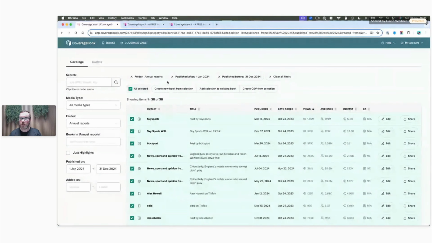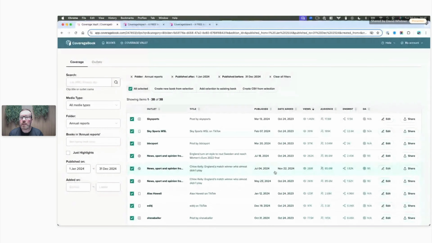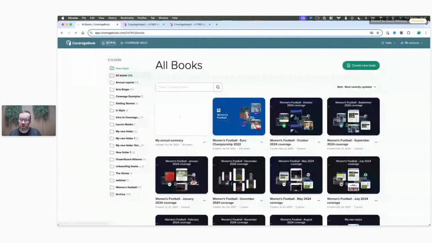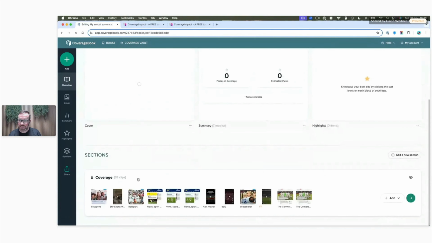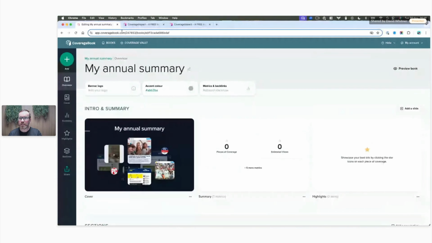But for this particular one, you just need to hit create new book. We'll give this one a quick summary name, call it whatever you like. And then we're going to add this to my annual reports folder and just hit create book and add coverage. That's done. So in just a few clicks, this will actually create a brand new annual summary report with those 38 pieces of coverage in it for your clients. So if you are in a real pinch and you just want to get a report out there quickly with all of your coverage, that's a really quick way to help you do that.